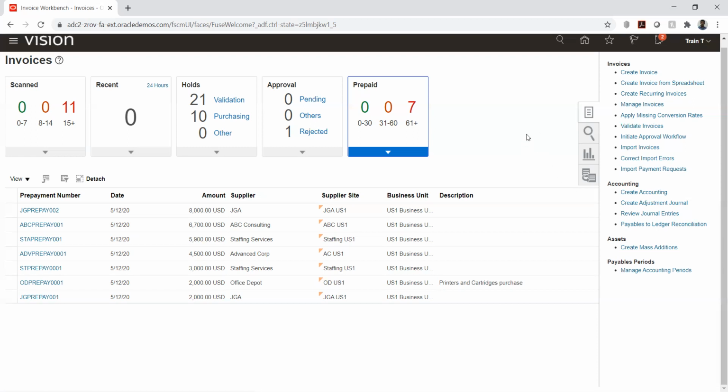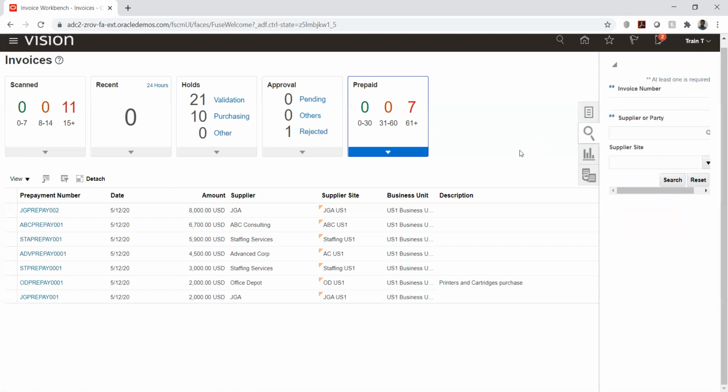So these are the options that we have to perform on the invoices. Apart from that, maybe I have the invoice number and I'll just go and search with it. I can enter this and click search. This will take me to the particular invoice page.